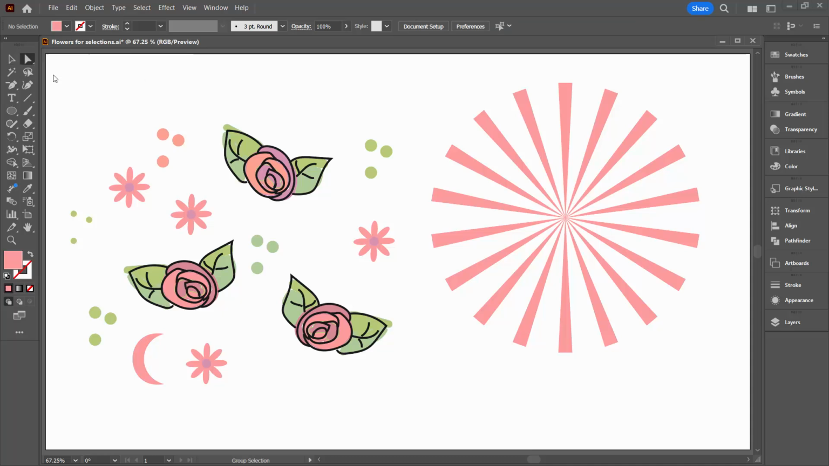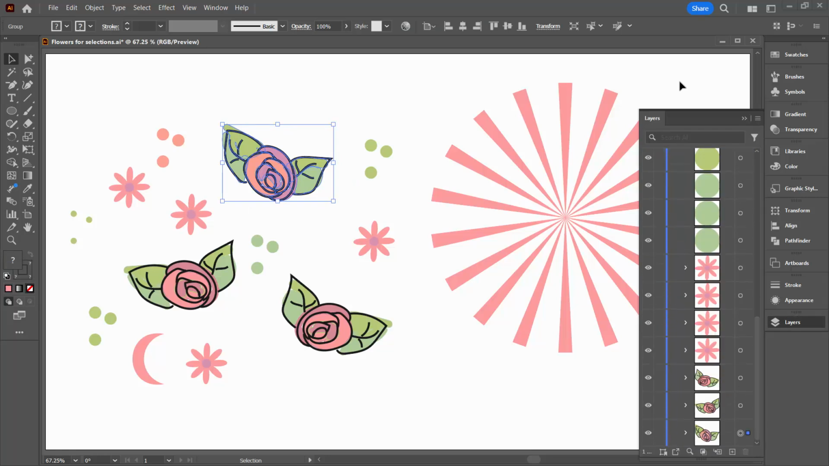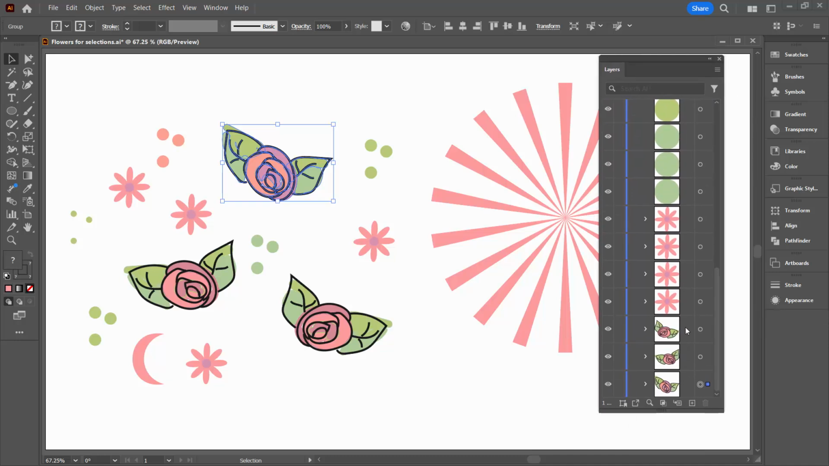Now there's also a tool hidden under the direct selection tool. It's called the group selection tool. This is a group of objects. So when I select over just a portion of it, you'll see that all of the objects inside this group are selected. And here it is in the layers palette. Here it is down there. It is a group of objects and they are all currently selected.